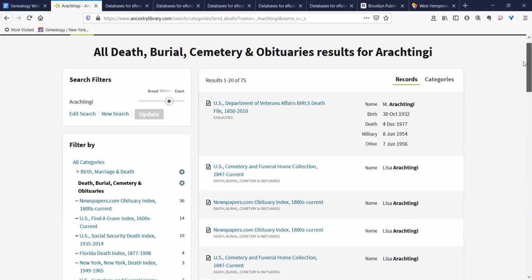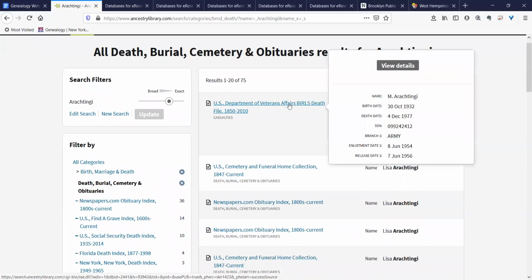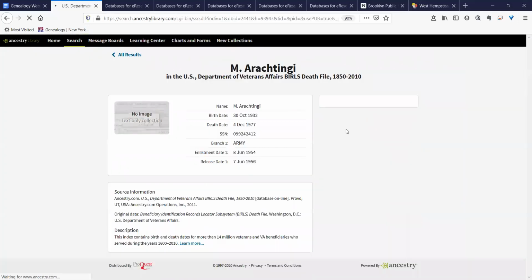Okay, so my uncle served in the military, and so he shows up in this Department of Veterans Affairs death file. And these are helpful because they give you the enlistment date of the person and their discharge date and what branch of the military they served in.